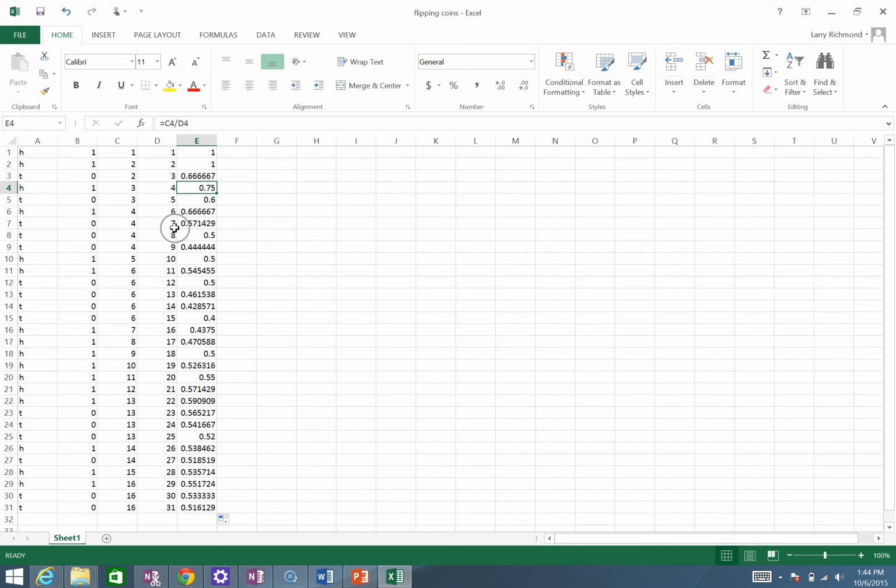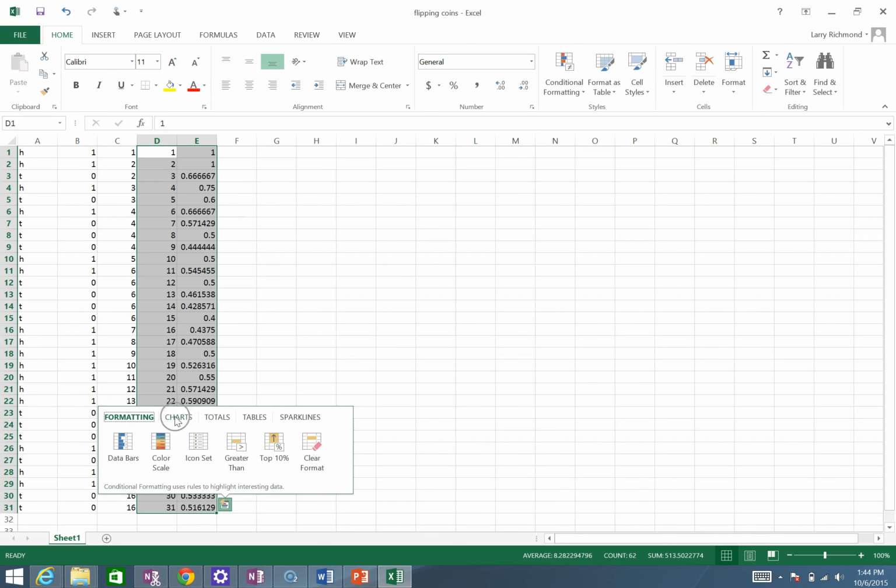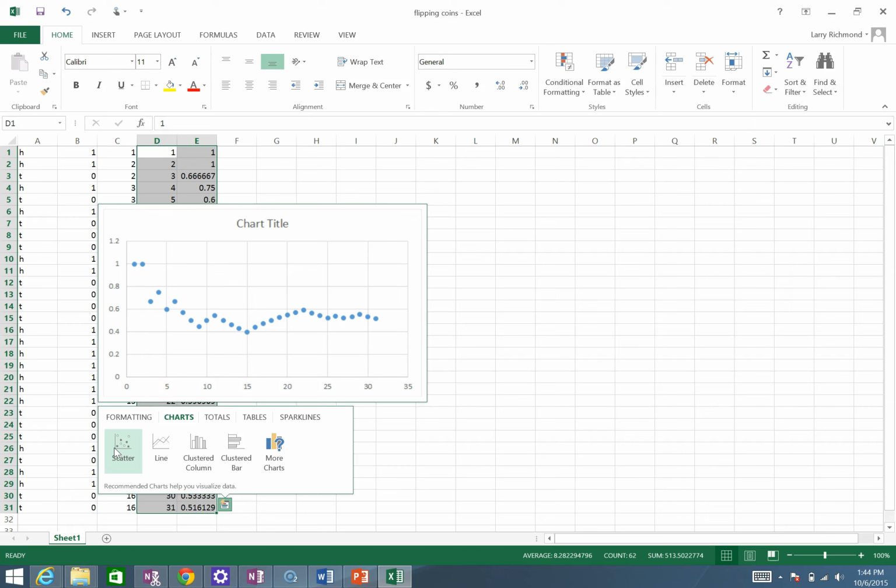Now I'm ready to graph. I'm simply going to highlight these last 2 columns. This D column is my trial number, and this E column is the cumulative frequency. That is the percentage of heads. Simply click on this, and you'll see something that talks about formatting, totals, tables. You want charts. Your version of Excel may have this slightly different. You may need to go to Home and select Charts. The kind of chart we're going to make is a scatter.